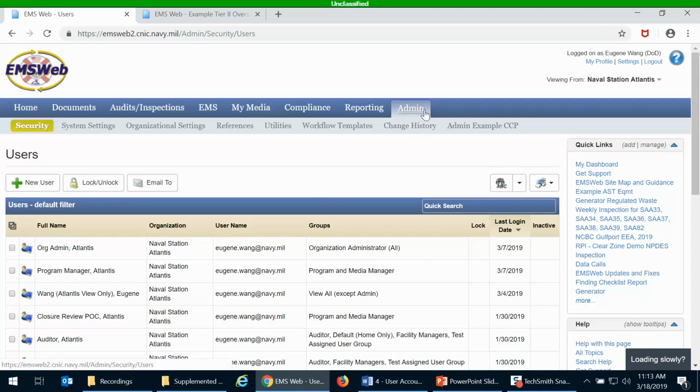So if we go to EMSWeb and we click on the admin tab, that will take you to the security and the users table. This admin tab is typically only available to the organization administrators for that organization.